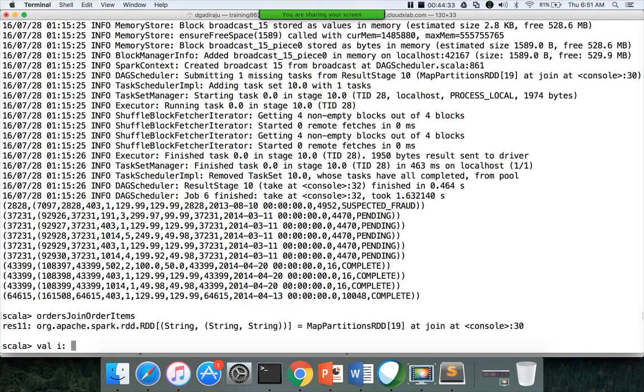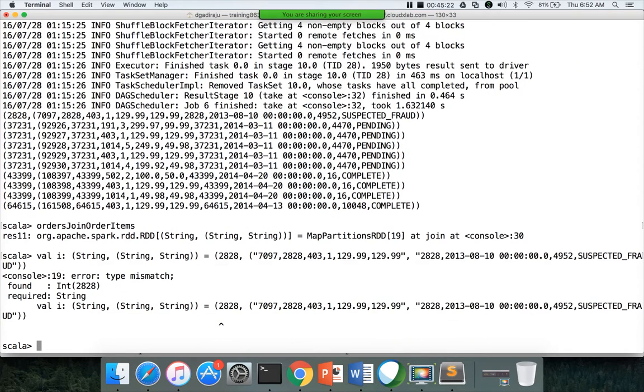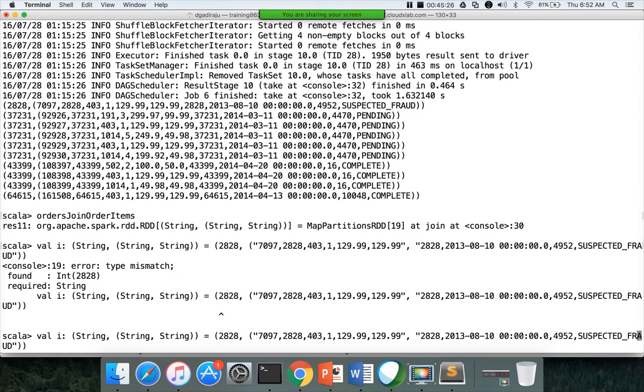It is of type tuple of string, string, string. This is what I'm trying to create. The first element is 2828, and then I want to pass till here as a string, and then from here to here add another string. At least they should be enclosed in double quotes. I have to pass this also as a string. 2828 is also a string. Either I have to put it in double quotes or use the toString function.